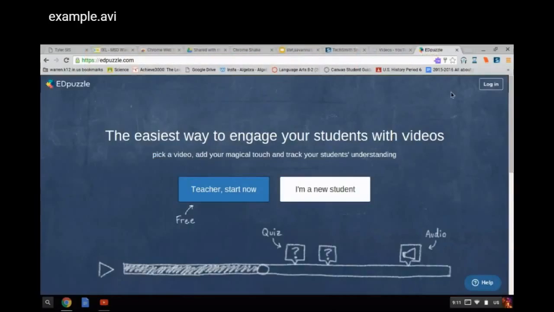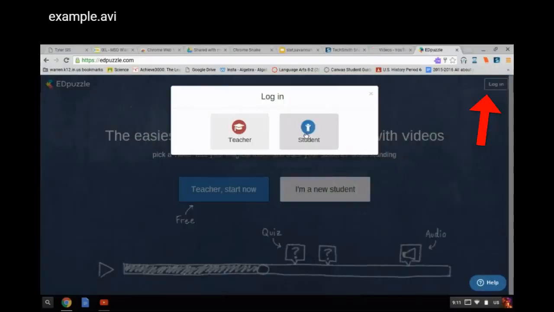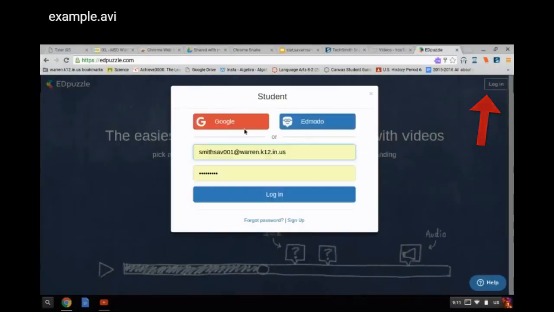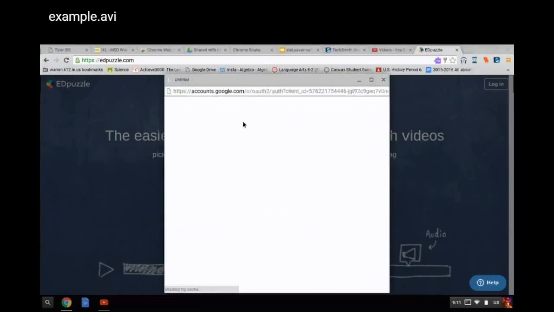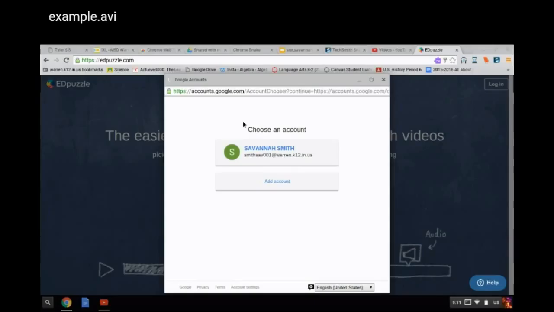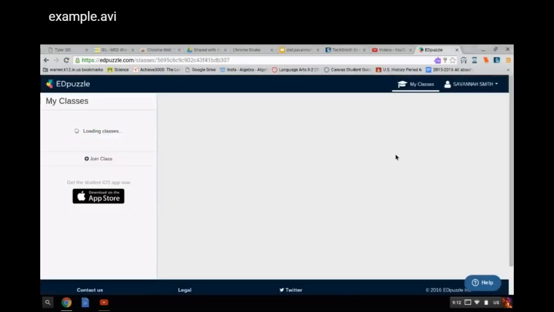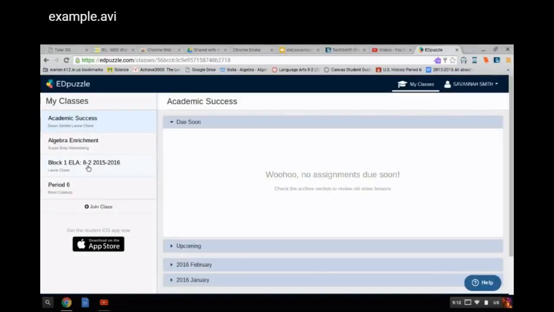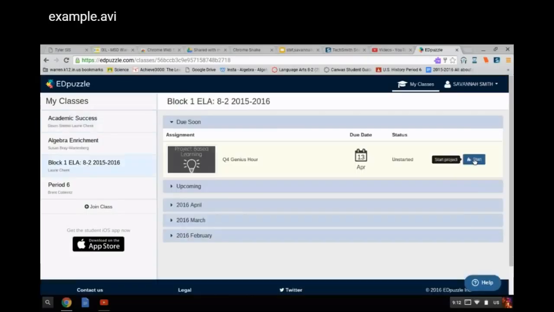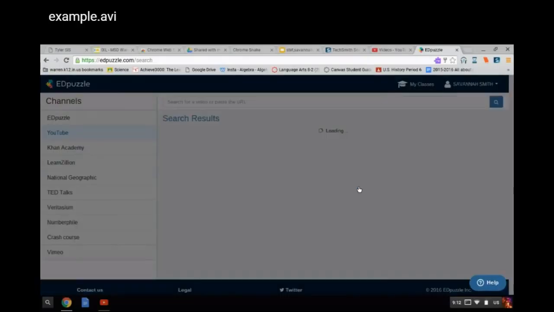We're going to make sure in Edpuzzle that we log in. You guys already have accounts, so just do your regular student login with your Google. And you'll be going to our classroom like normal. All right, so we're here on Savannah's in Block 1. We have this project-based learning. If you click Start and just start again, you're going to be able to search for videos.